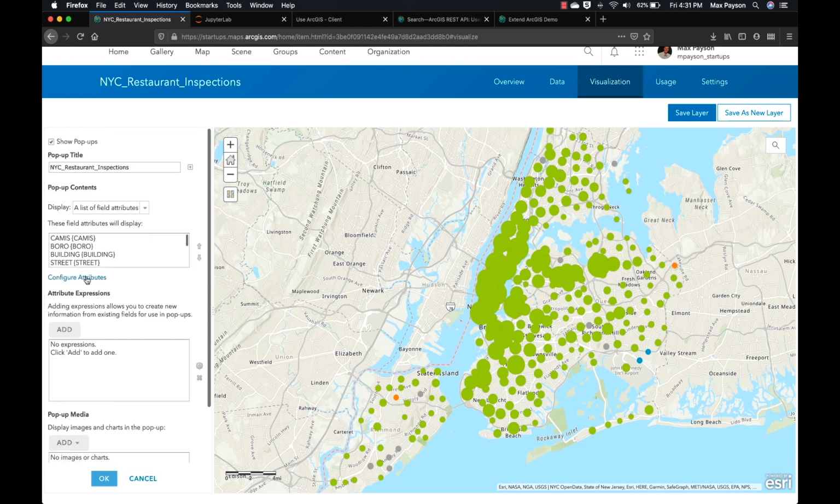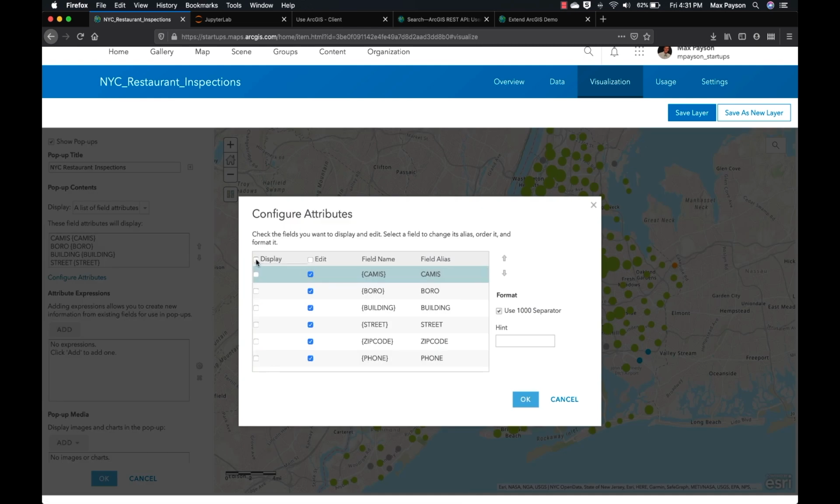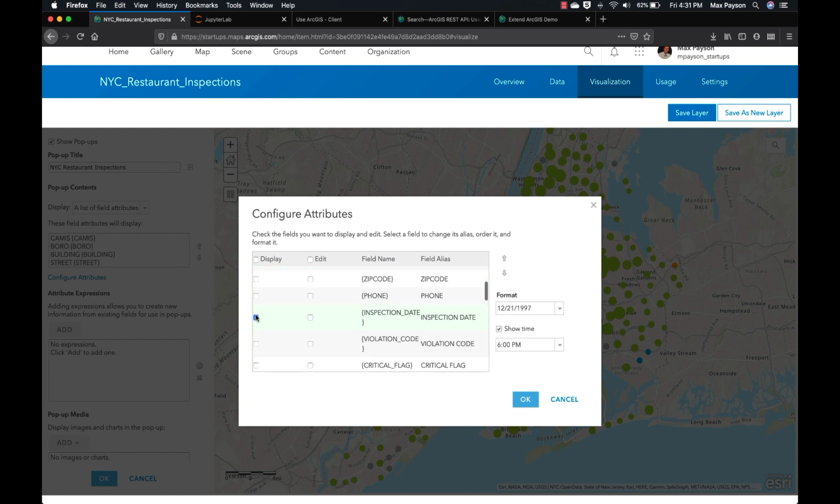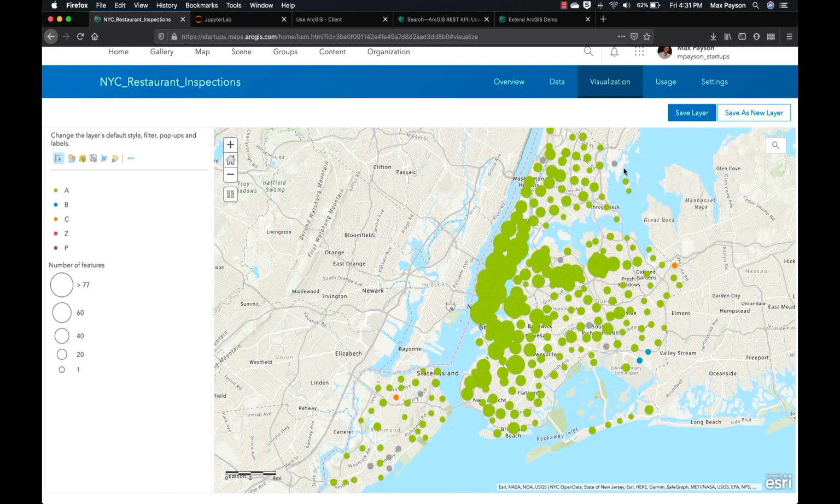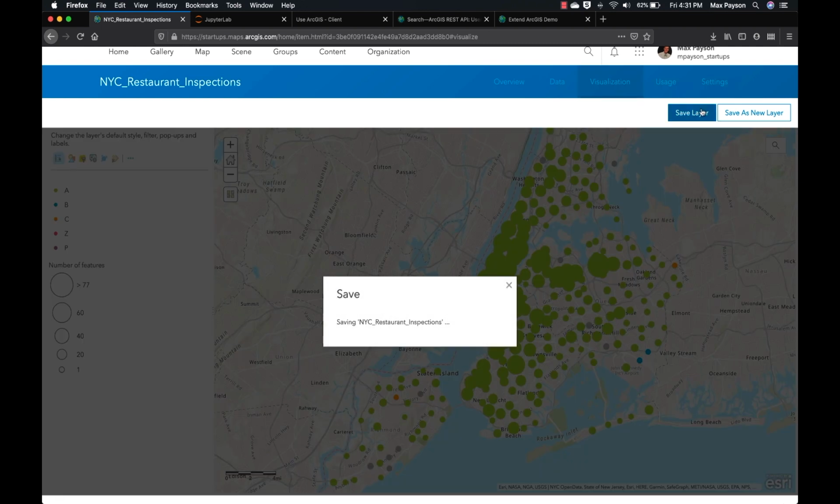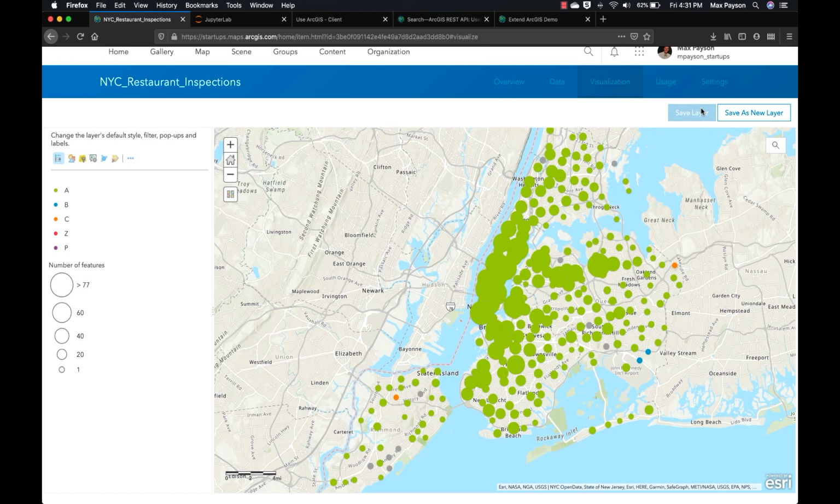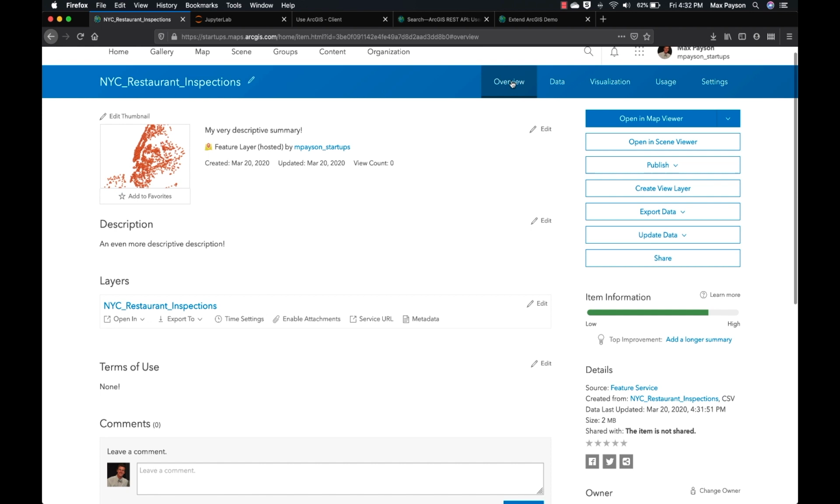One more thing that we can do is we can configure the pop-up. So we'll keep the pop-up title as NYC Restaurant Inspections, and then change the attributes to only display, in this case, let's do street, the inspection date, and the grade. Click OK, and now we can save the layer. So what we've done relatively quickly here is we've created a rough template of how we would want this layer to look in our applications. We have a renderer, we have some clustering, we have some pop-ups, and then we also have some metadata on the overview page.